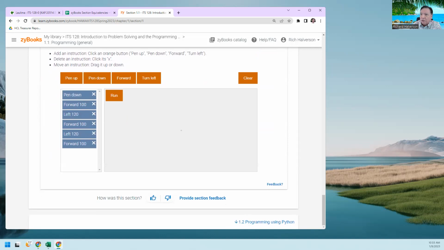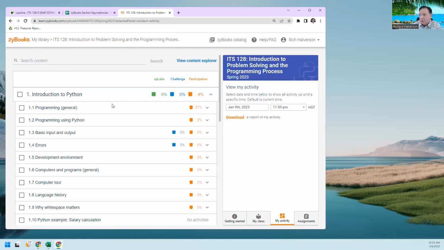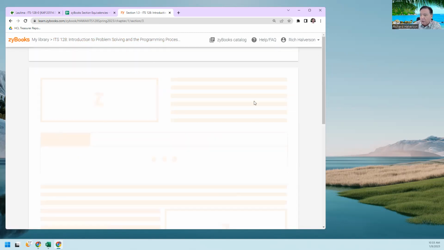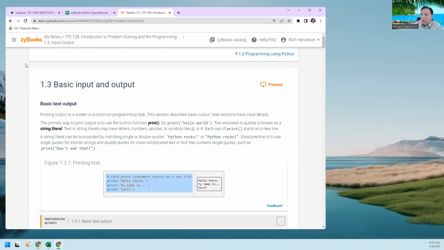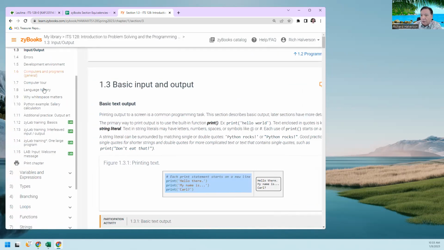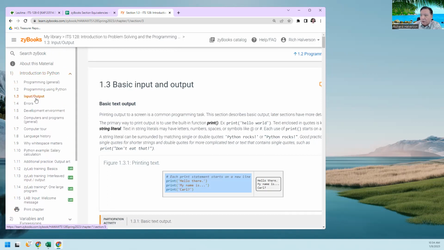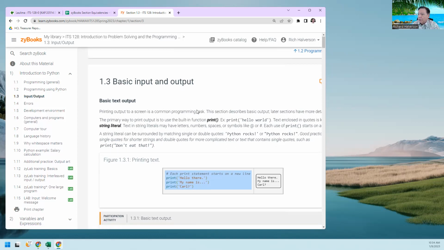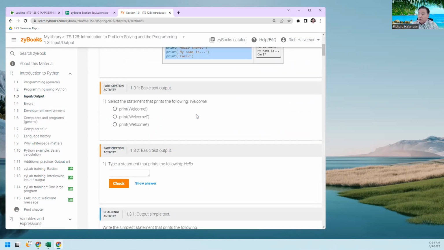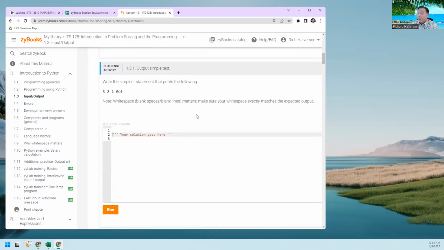So go through all these. Now let's find one with a challenge activity so we can see what that looks like. Here's one, Basic input and output. It's got a blue thing on it. You can click here, and you see this is a side tab. We're in 1.3, so we're going to do this one here. If we go through the participation activities, here's a challenge activity.